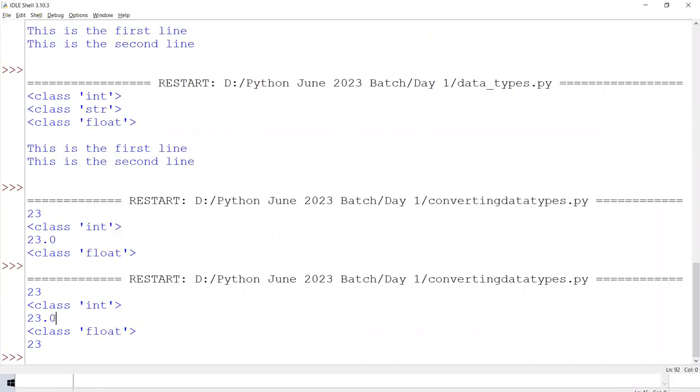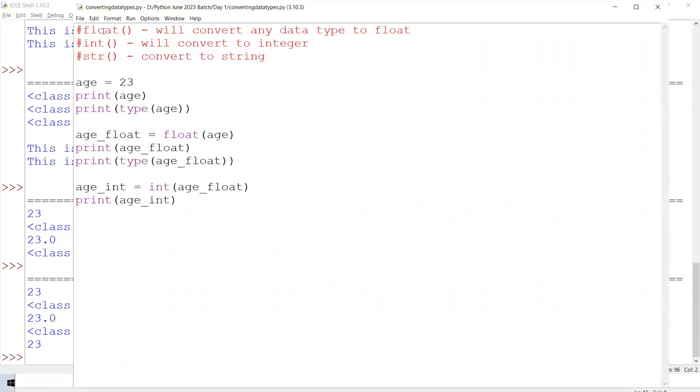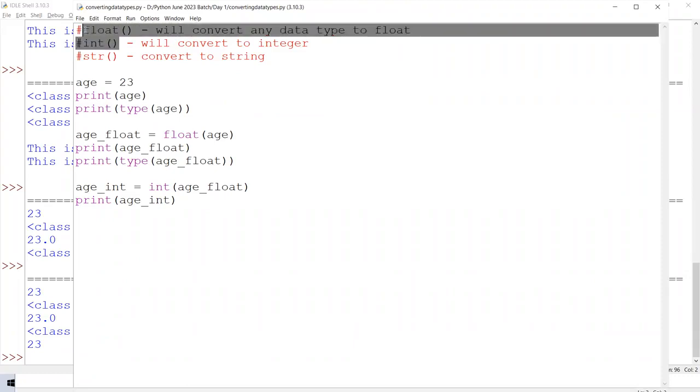Okay, 3 we converted to float, and then we again converted it back to integer. So integer and float, these two functions are clear, guys.